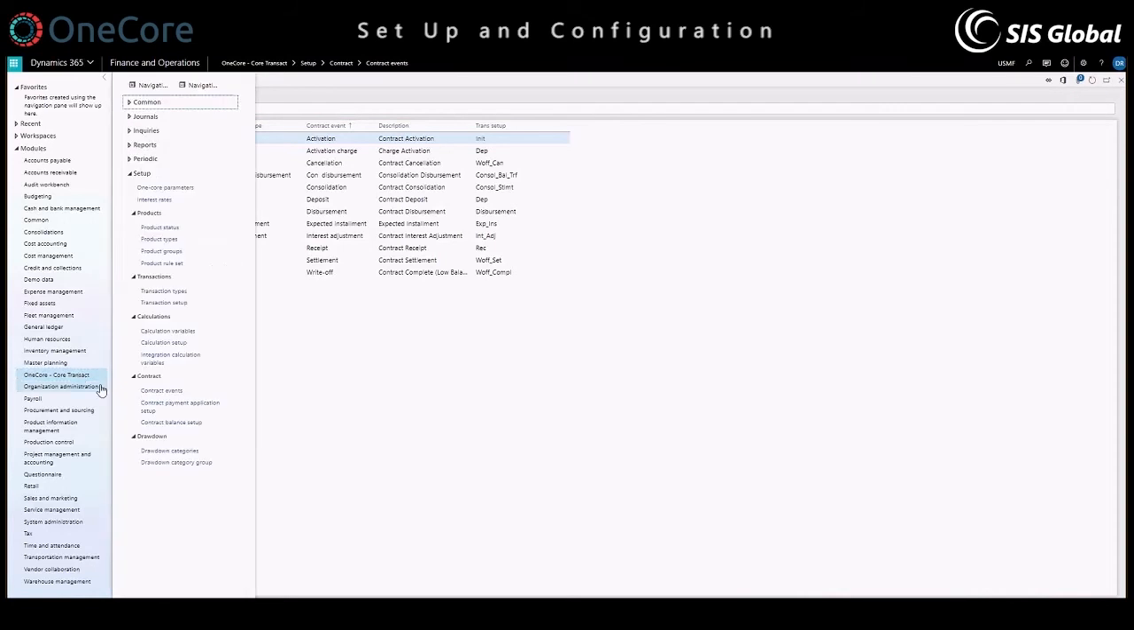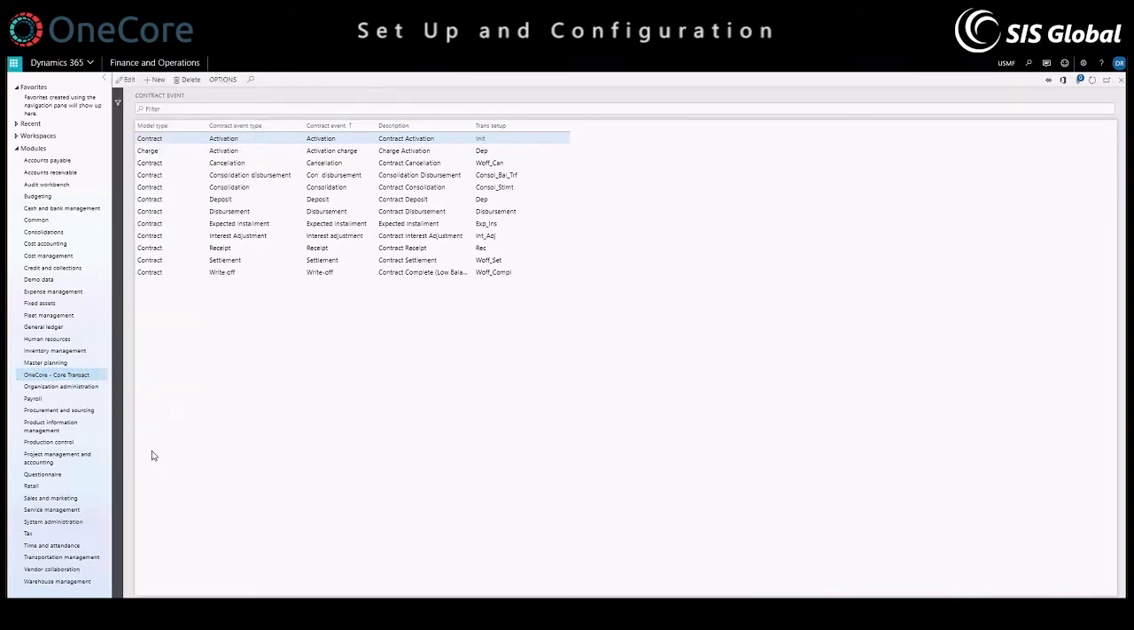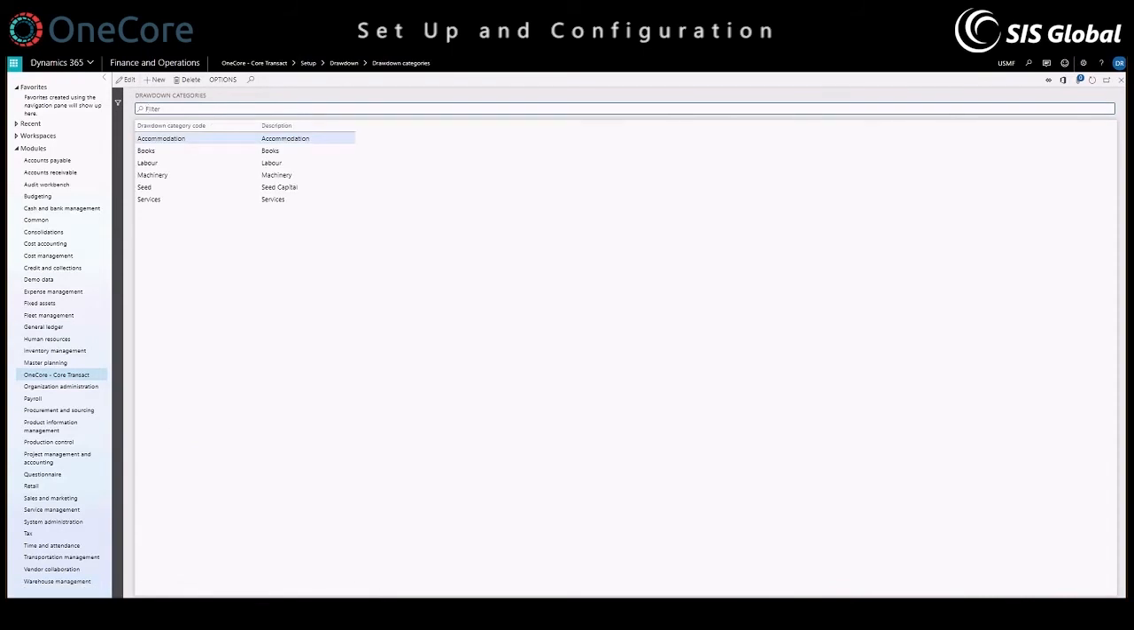If we move on to drawdowns, I'll focus on drawdown categories as a first port of call. This is where you define the disbursement categories and groupings. So it's best explained by example. Take note of the various disbursement categories that we have here. We have accommodation, books, labor, machinery, seed, and services.